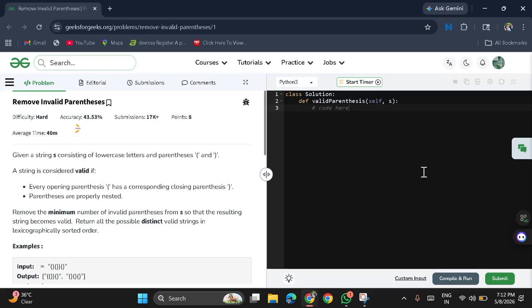Today we are going to solve today's Problem of the Day of GeeksforGeeks. The question name is Remove Invalid Parentheses.